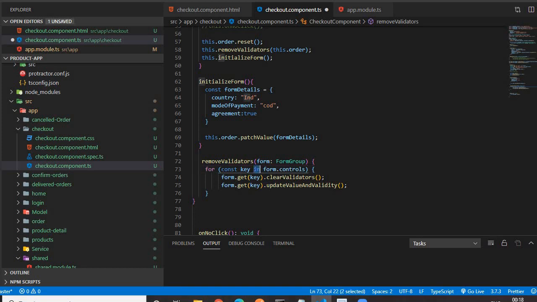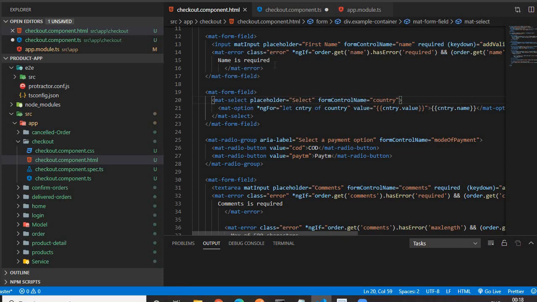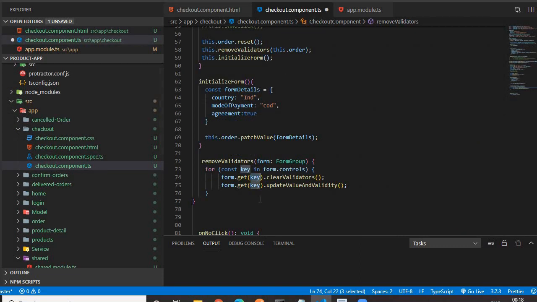So this is the syntax and this is the property of form.control. This property corresponds to the form control name. Then we have to do form.get with the form control name. So it will iterate through all the form controls, starting from the name up to the radio button, and it will clear the validator for all the form controls. First it will clear the validator for the name field, then for the country field, then for the radio button, then for the checkbox. So it will clear all the validators. This way it is iterating through the for in loop.